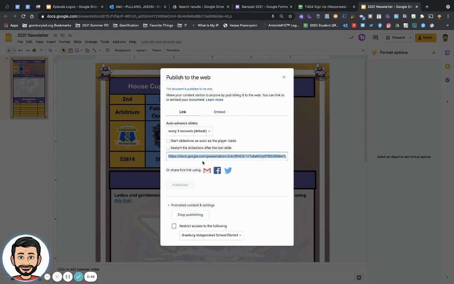So I'm going to get this link, copy it, and I can send this to my students through Skyward, through Seesaw, through Google Classroom, through any learning management system that I have. And then my students are going to have access to it.